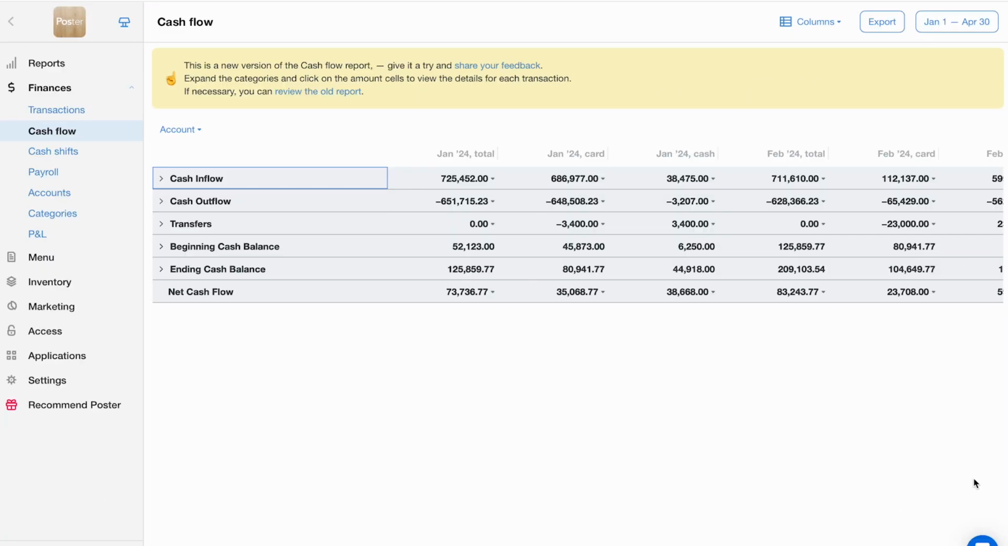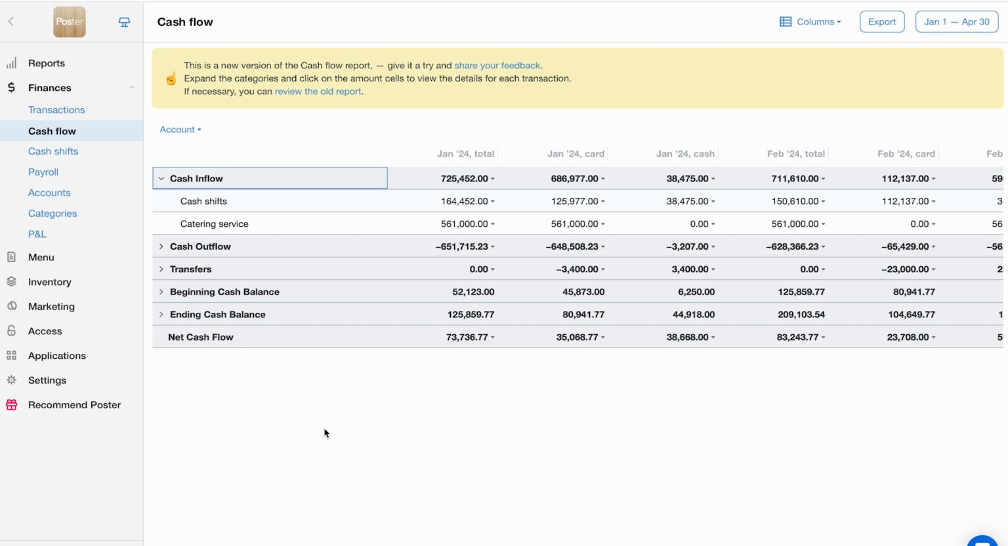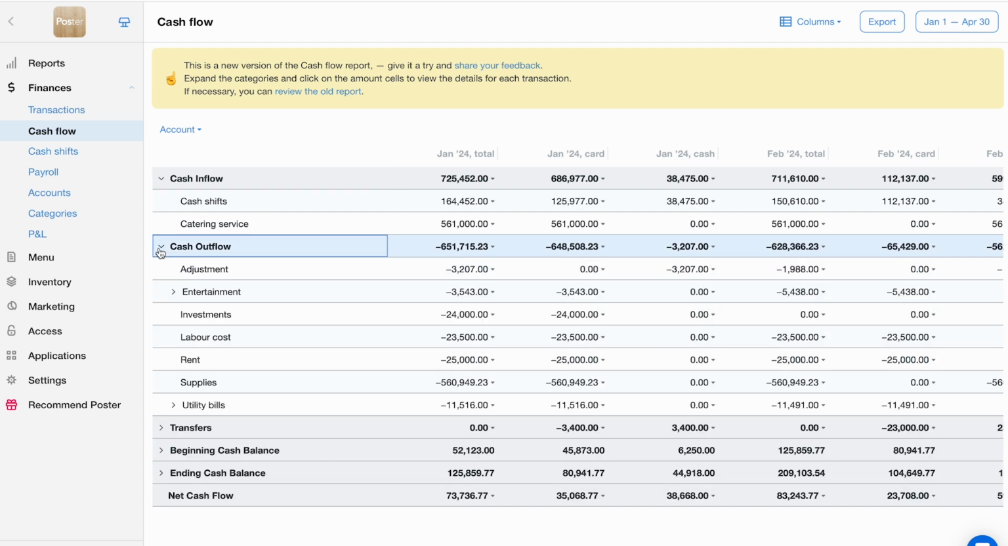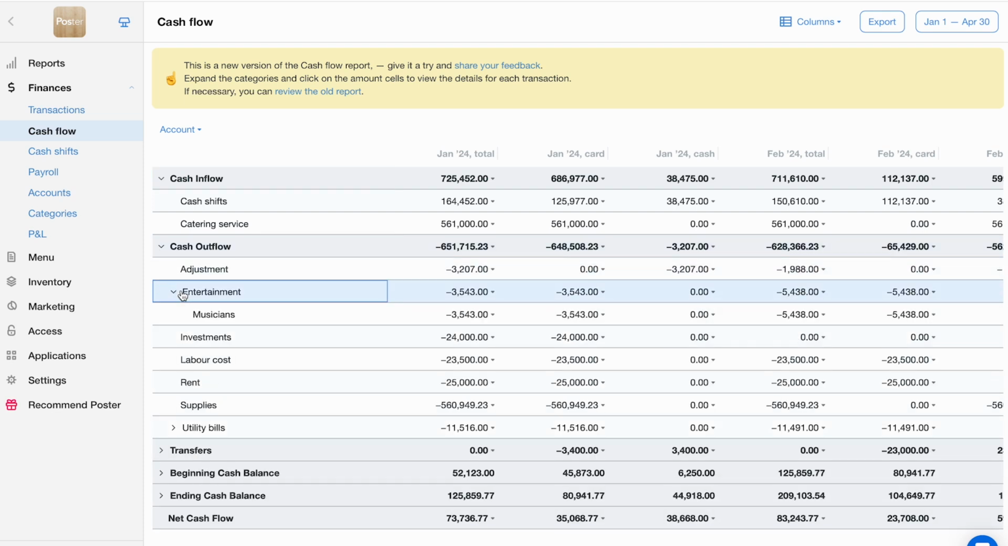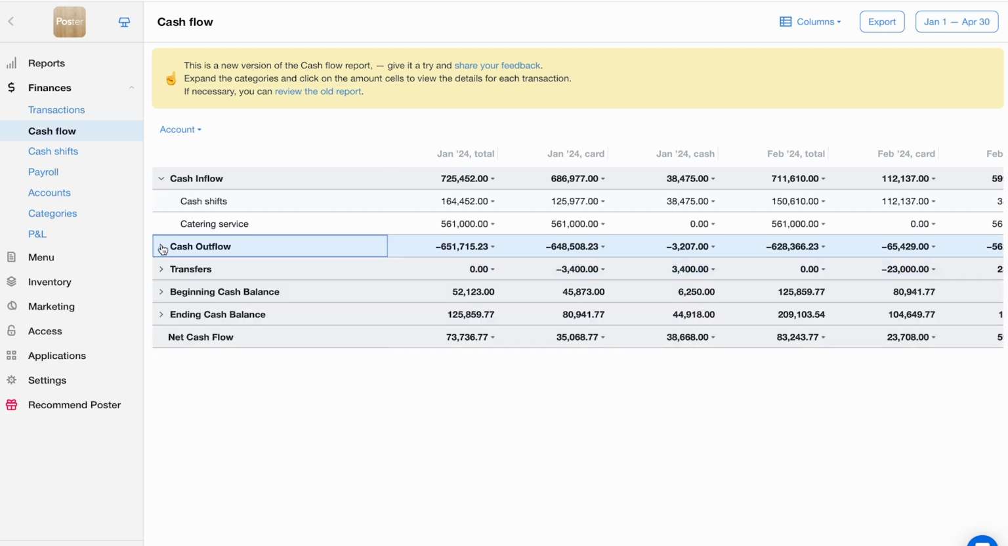To check it out, go to Finances, Cash Flow. Your cash flow is split into a few sections. Cash inflow: all the money your business brings in, like sales revenue, catering deposits, and other income transactions. Cash outflow, the opposite of incomes. This shows how much money you've spent in each category.